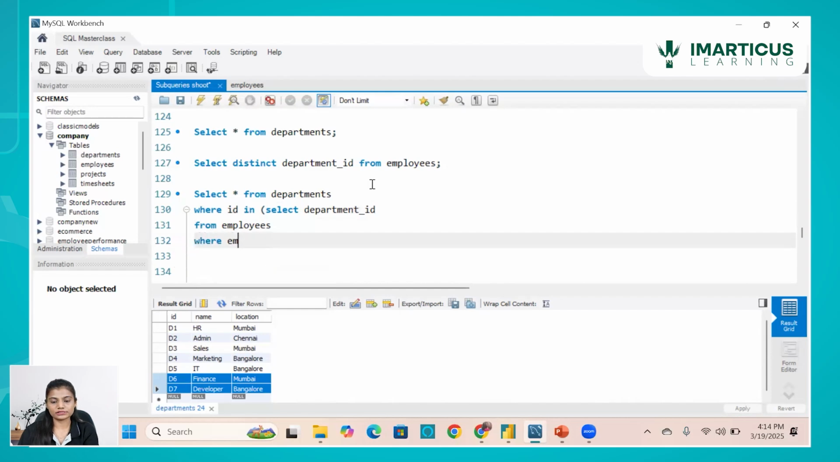Now employees, what should match from the employees table? The department ID, and the outer query will be related. It's a correlated subquery. The outer query table will be used over here. So which table is it? Departments. So can I use it? Yes, departments.id, which is there.